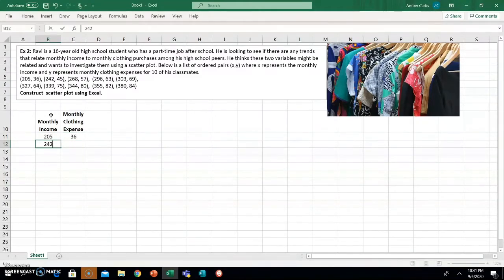So I'm going to take each of our coordinates and put them into table form. So I have 205 and 36, 242 and 45, 268 and 57, 296 and 63, 303 and 69, $327 and 64, 339 and 75, 344 and 80, 355 and 82, and then last but not least, 380 and 84.